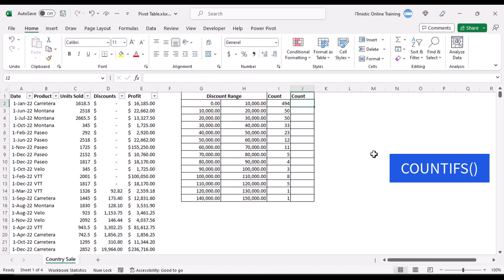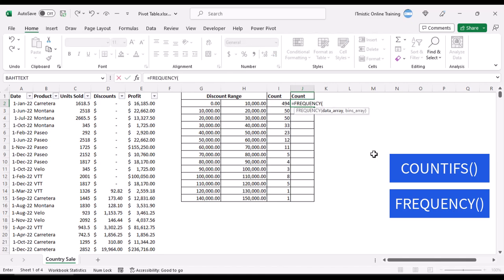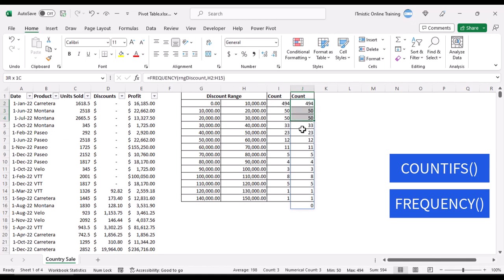Another way can be to use the FREQUENCY function. Here for data array I'll use RNG discount, and then for bins array I can use either of these ranges, but this is more appropriate because it starts with 10,000, right? So we'll get the same values, but here is another additional value at the end. This is here because there can be another value that is bigger than this value, right? But in this case we don't have any such value.